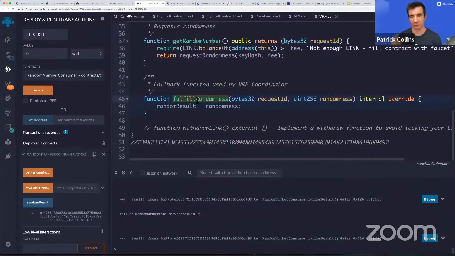In my mind, I always just think the Chainlink node is actually calling fulfill randomness, but it's really calling the VRF coordinator, which is then calling fulfill randomness. So good questions.